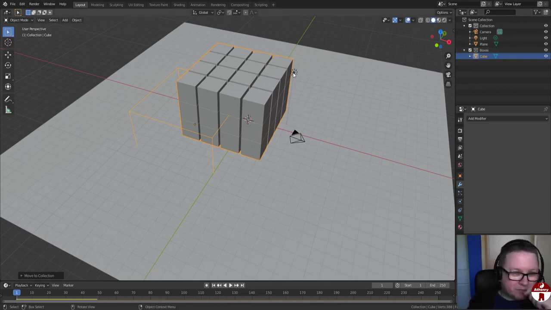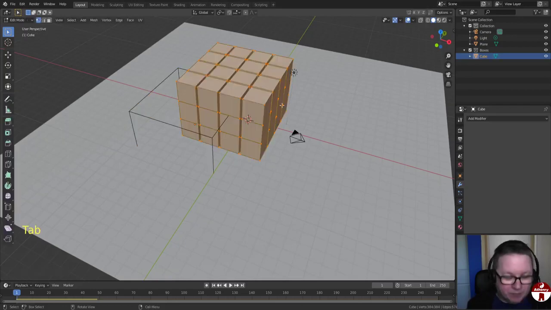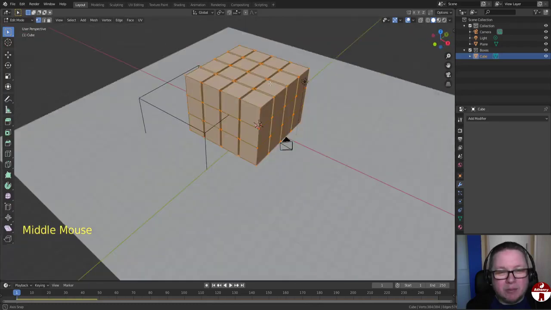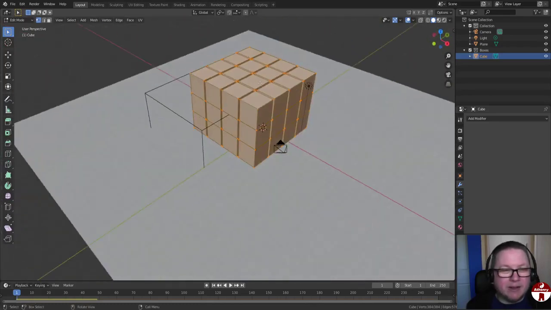All right, so now let's go into edit mode again. Tab in, and A to select all. They already are, and then we're going to separate by loose parts, as they call it. Separate every bit that's not connected to every other bit.